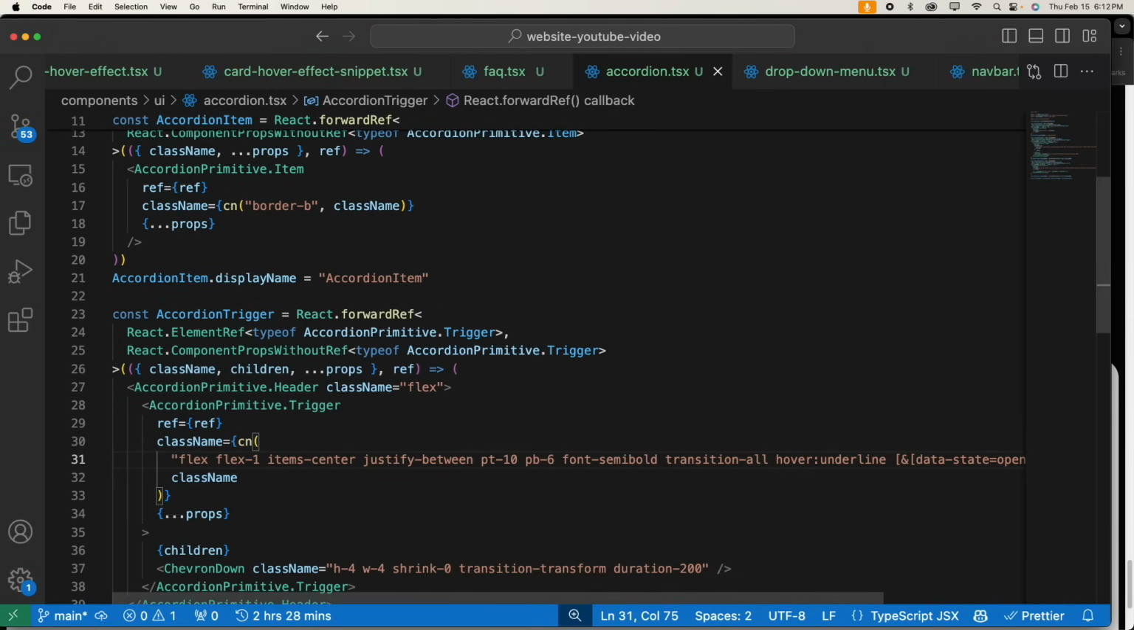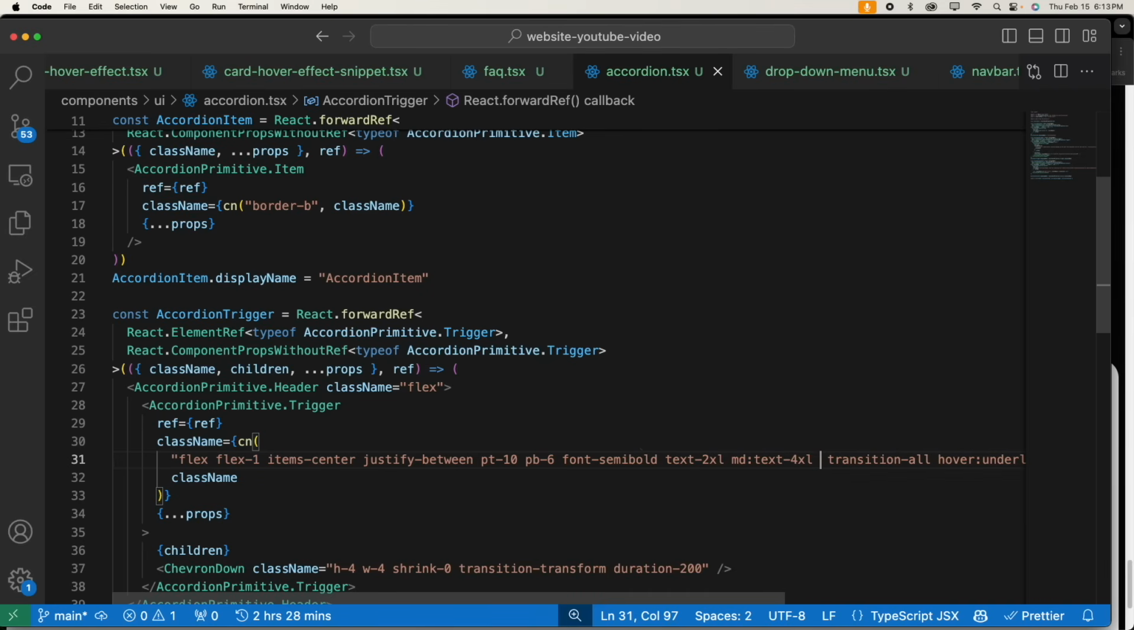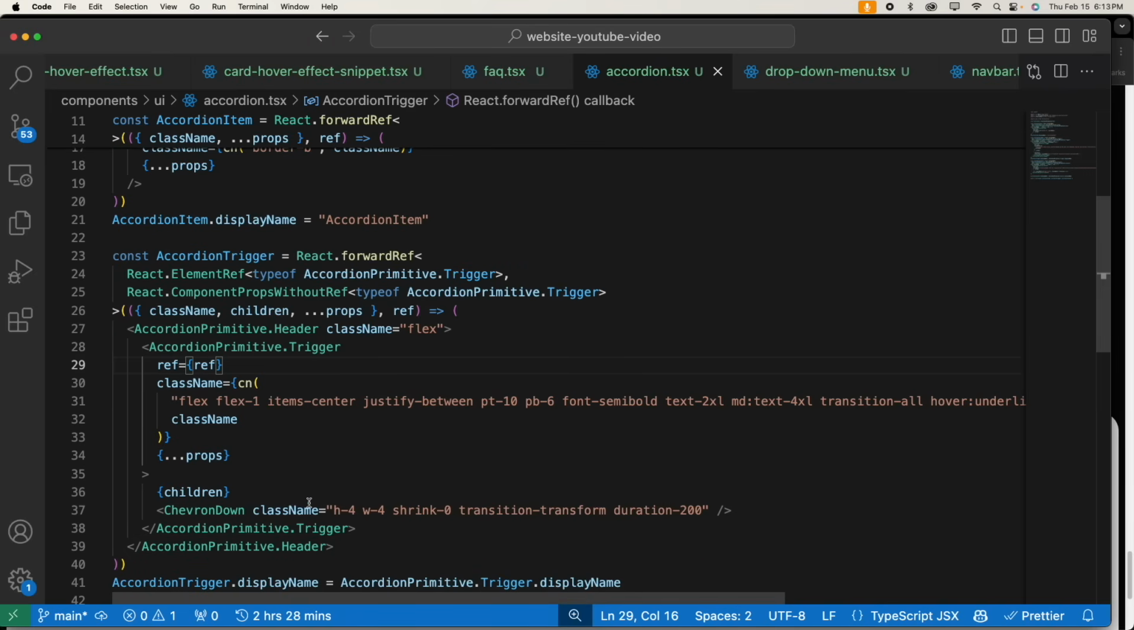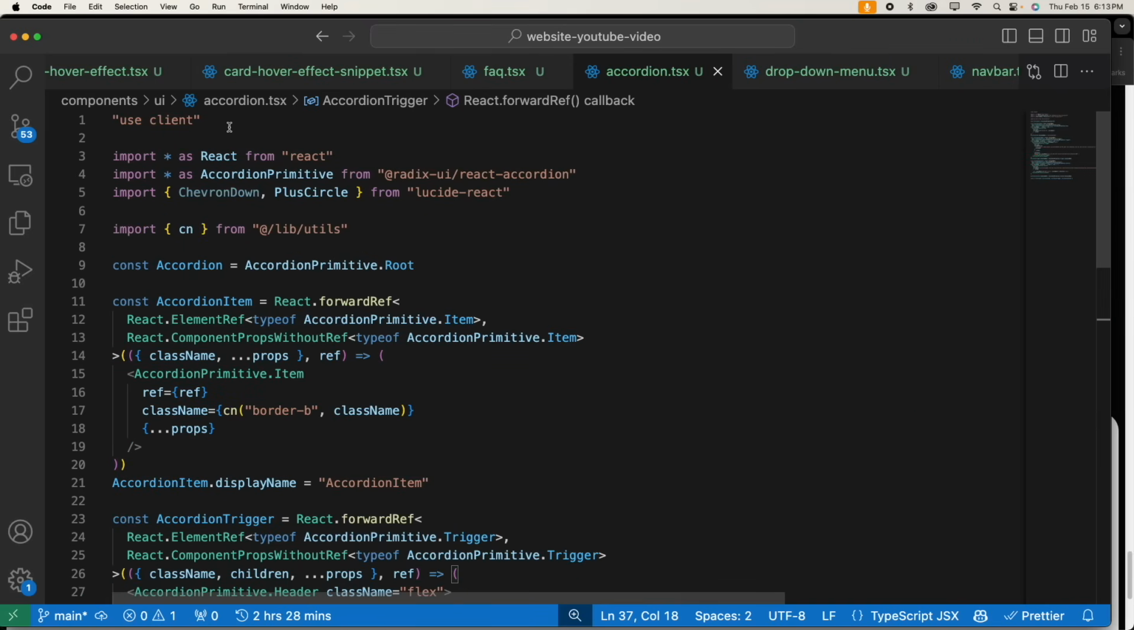Semi-bold, okay. And then I want it to be text 2XL. For medium-sized screens, I want the text to be 4XL. And then the translation all can stay. That's fine. Here, the chevron down, I want this to change to the plus circle. So I want to say plus circle like that. So I just imported it. You can get rid of the chevron down. It's not necessary anymore.